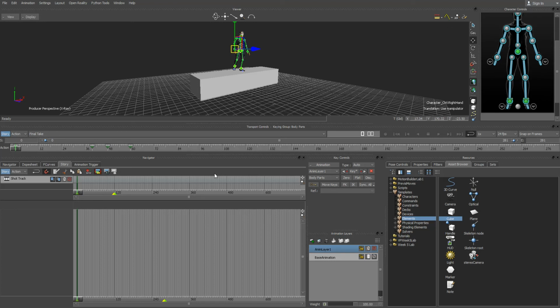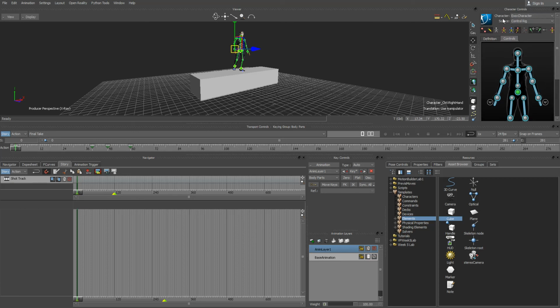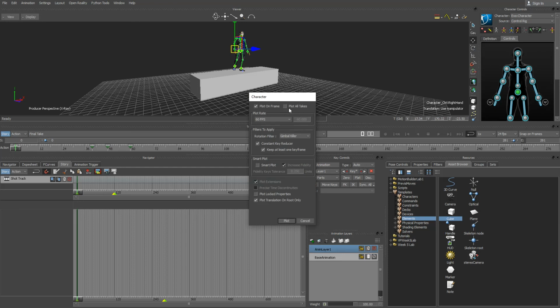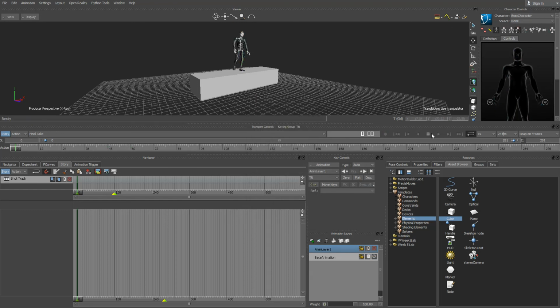And then the next thing we'll do is plot this. We're going to want to plot this back, and we'll have a plotted version of this that we could bring in as a stand-in animation in the game engine. So I'm going to go over here to the Human IK button, and I'm going to say plot to skeleton, and make sure that plot on all takes is shut off because we only want it to plot to the final take. And I'll hit plot. And now it should get rid of the control rig. And there it is.